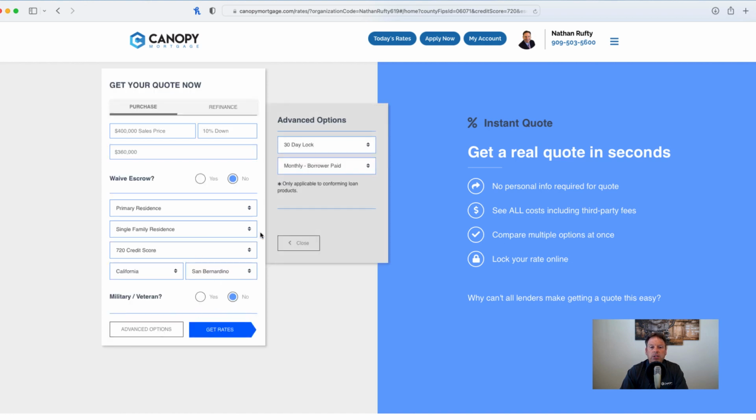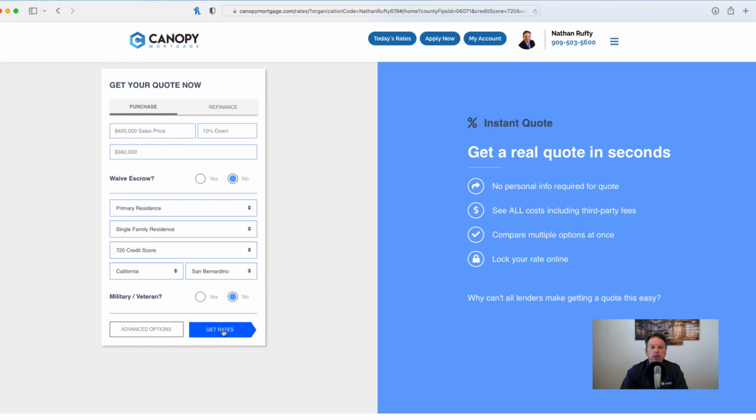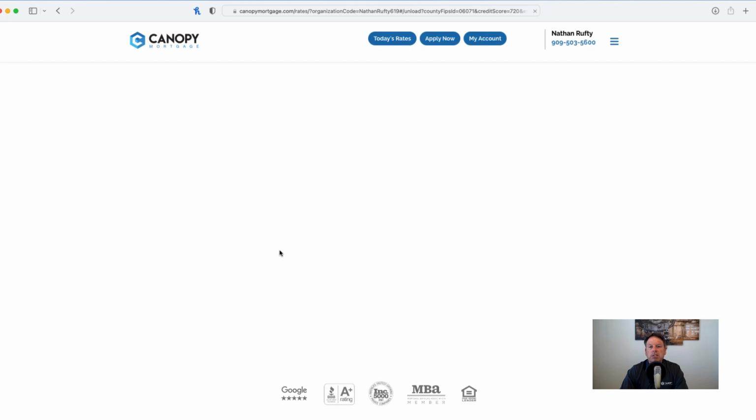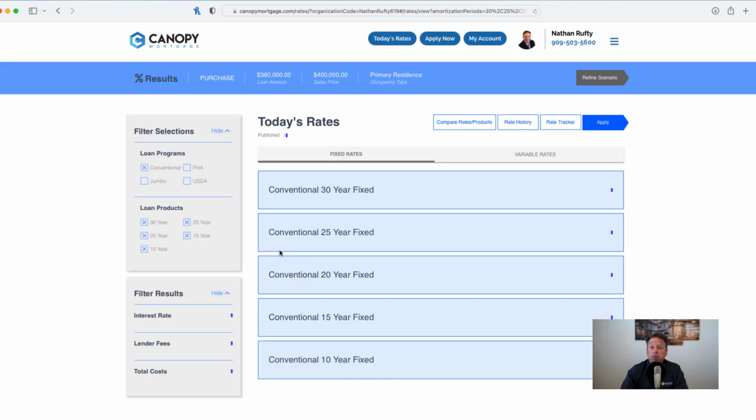The advanced option is we want a 30-day lock, monthly paid for the lock period. It's always going to be borrower paid, so you just want to leave it there. You can do a 60-day lock, a 45-day lock. Just do a 30-day lock right here for now. So get rates. What's this going to do? It's going to run our back office and give you the interest rates.